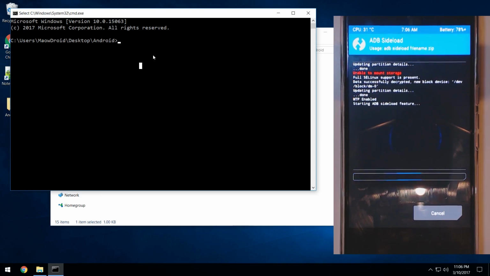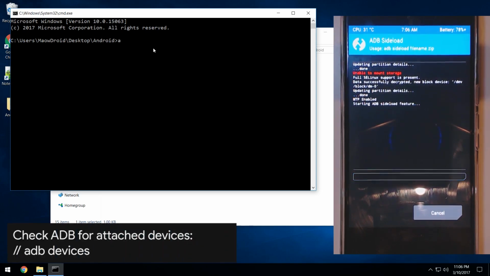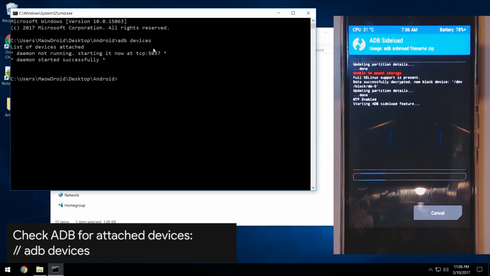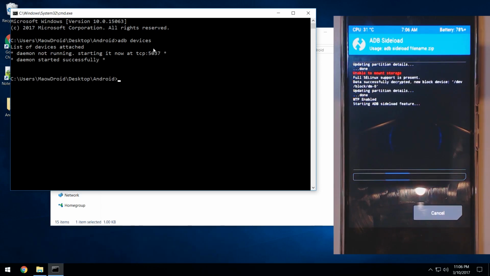Once that is done, we can go onto our command prompt window and type in ADB devices. And that will start up the daemon and then see if our device is in the sideload function. I guess it's not, so I'm going to try to replug the USB cable. And then I'm going to issue the command again. There we are, we're in the sideload. The computer has detected our phone in the sideload menu.